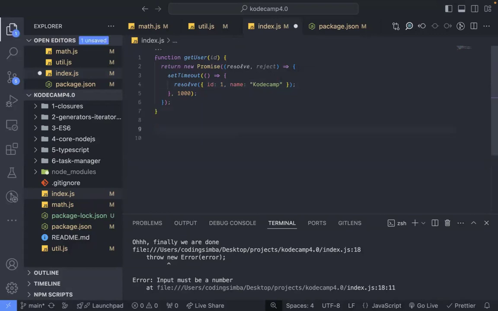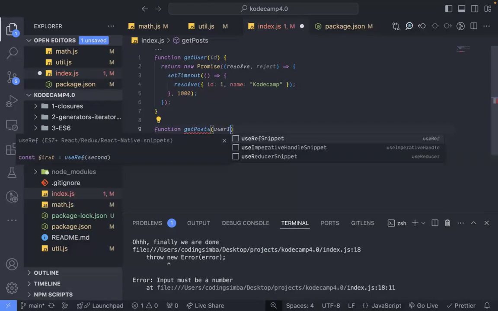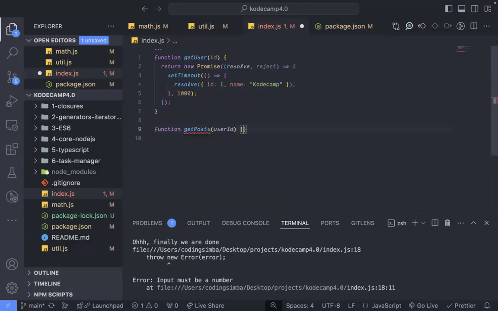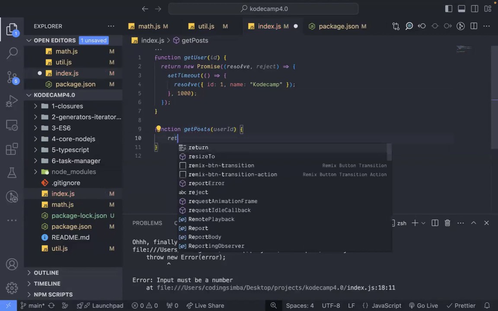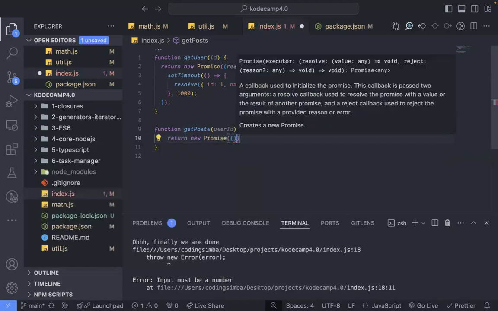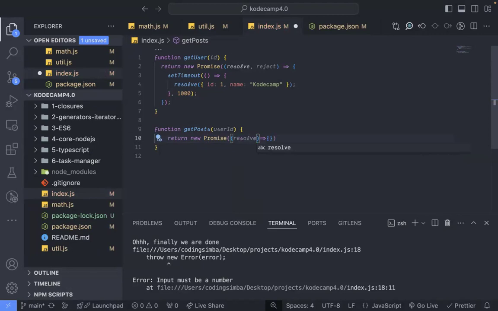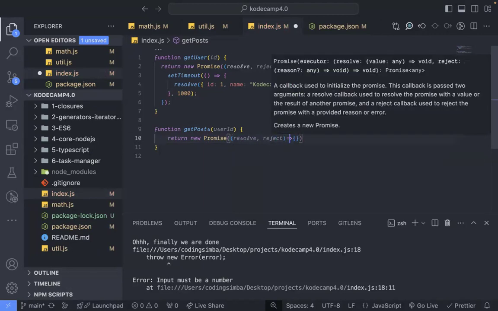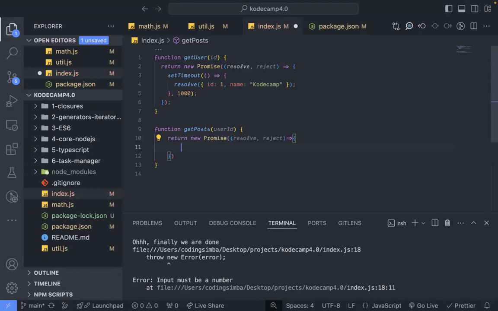So in here, after getting the user, what we want is to fetch posts, but this fetch post is also a promise. It's another function on its own that returns a promise. So we have the function getPost. This takes in a user ID, because after returning the user, I want to extract the user ID from the user and then pass it here to actually get the posts. It takes in an executor function. This executor takes resolve and reject as arguments.